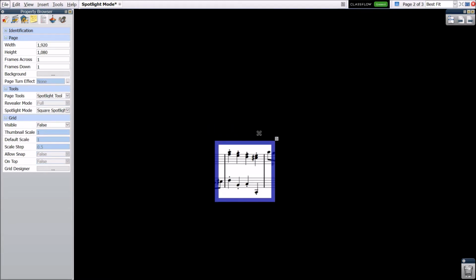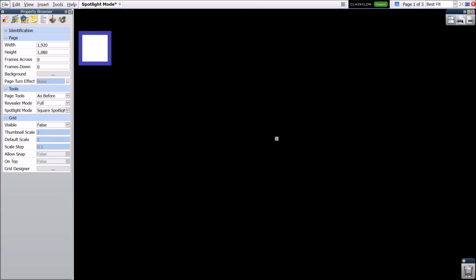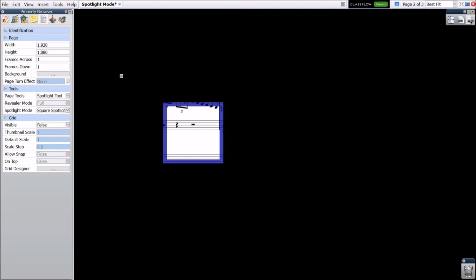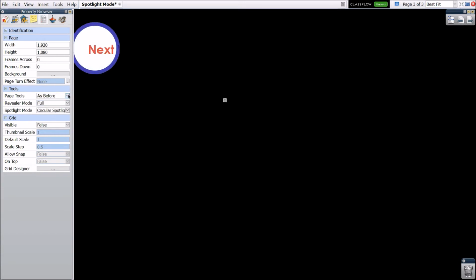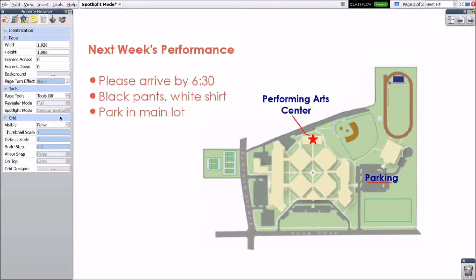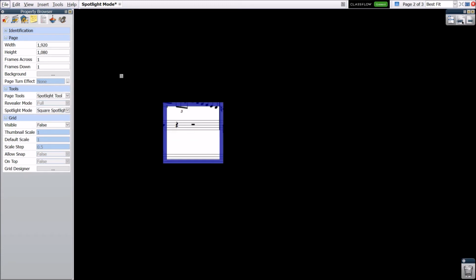There's one more step for the Spotlight tool to be isolated to page 2 of our flip chart, and that's to return to pages 1 and 3 and change the Page Tools drop-down to Tools Off. Finally, as we scroll through, you can see that the Spotlight tool is isolated to exactly where we need it.